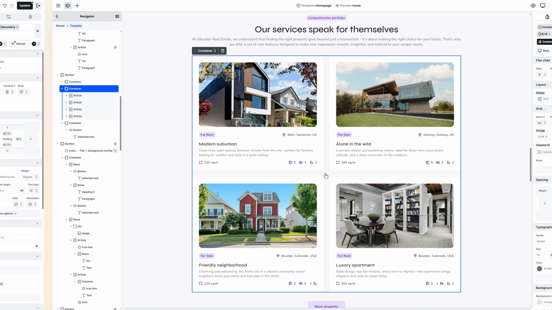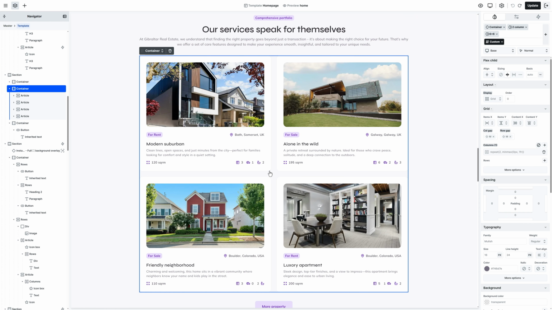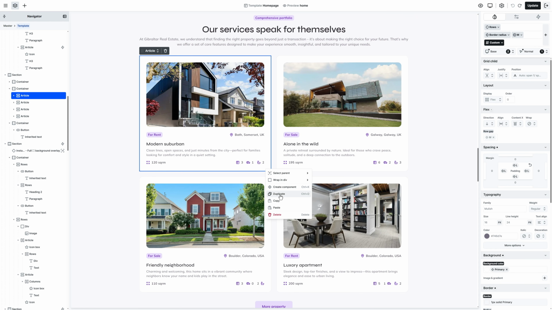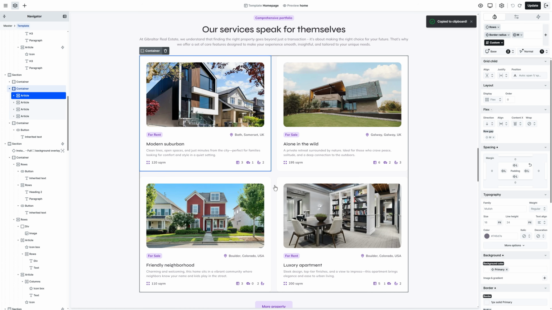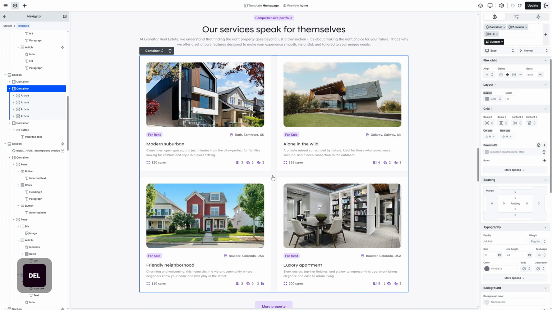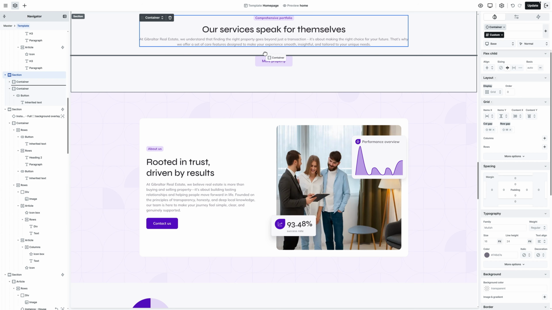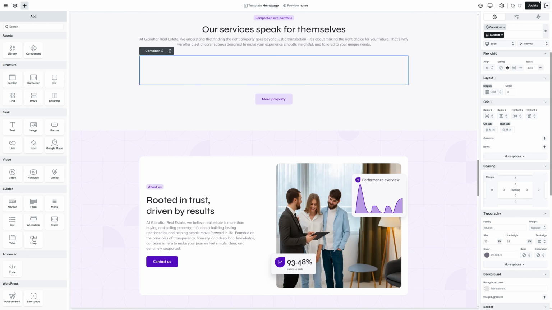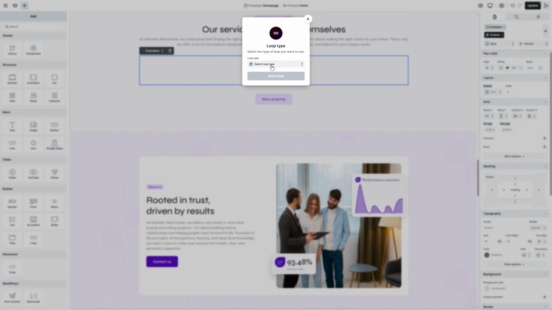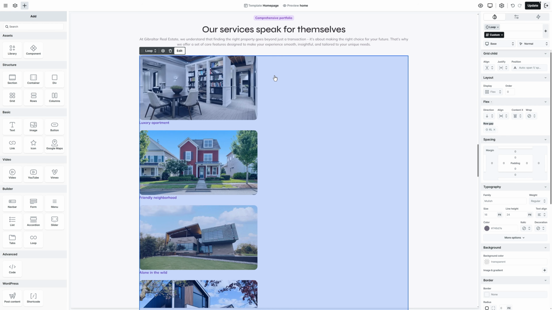Now let's connect the data to the design. I like the design of the cards. Let's copy it so we can reuse it later. Then the entire container can go. Instead, let's add a plain empty container from the Add panel. Into that, add a loop element and select the filtered post type, which is, in my case, listings. Insert the loop and watch the magic happen.